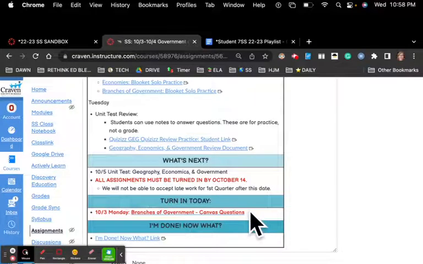All Canvas assignments will close on October 14th. From that point on, anything after October 14th, that will go on the second 9 weeks.